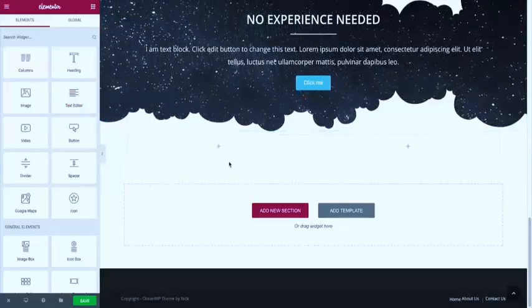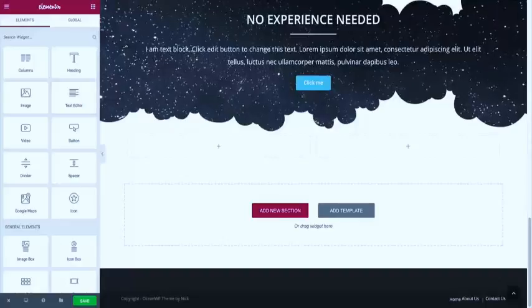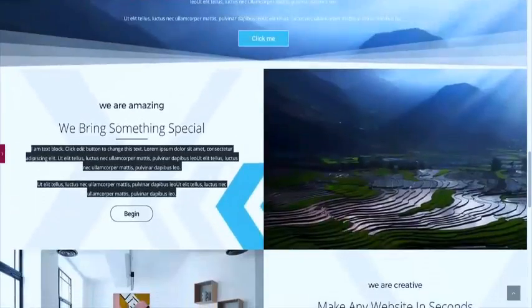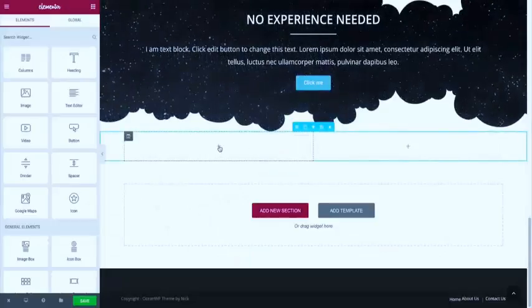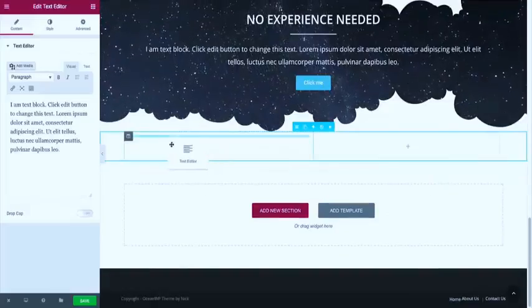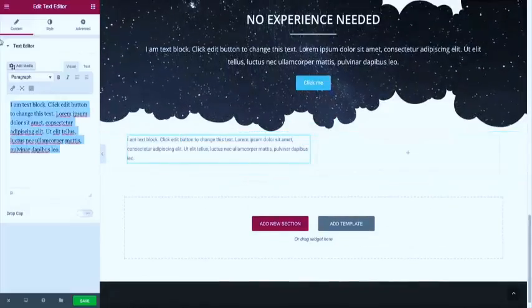So right now I'm going to show you guys how to do the next section, which is this section right here, the split screen effect. Now I actually have the images in my folder again. So again, feel free to download those anytime. So right here, I'm going to put this text editor right here. And I'm just going to put something like, "We are amazing."